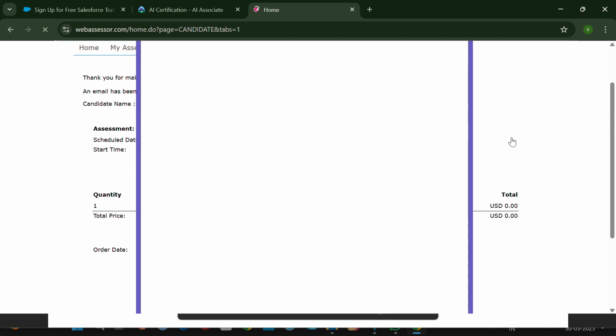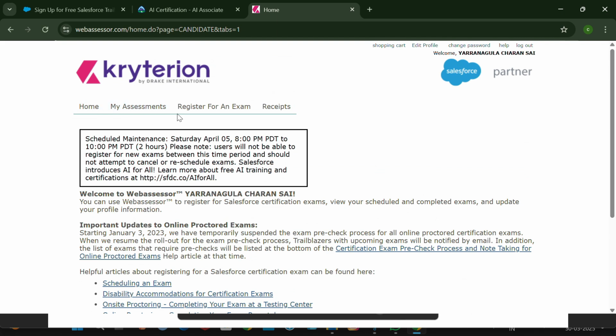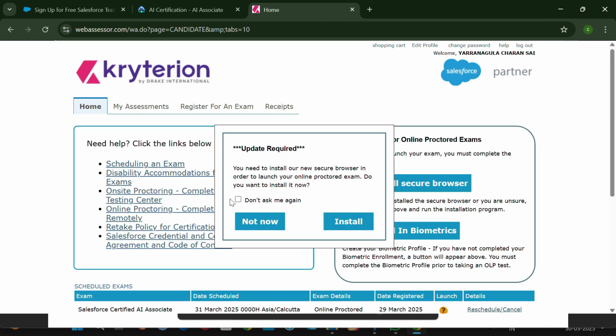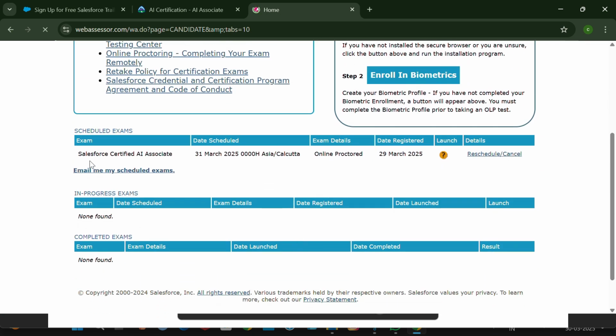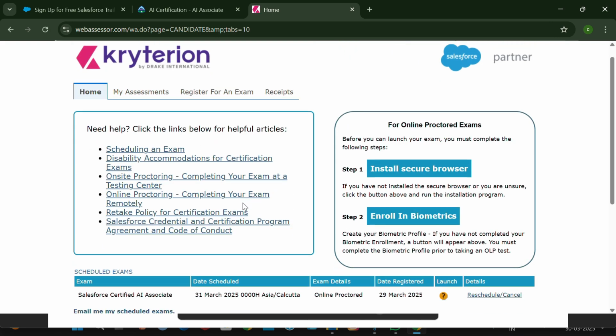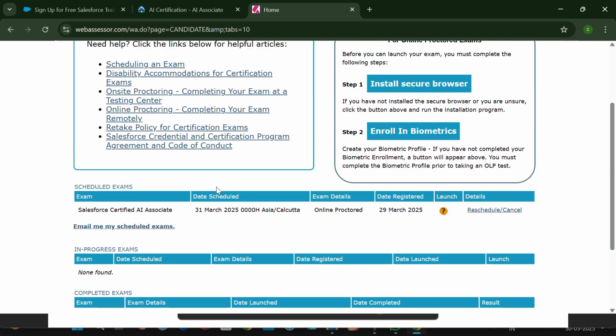After clicking on done, check on My Assessments whether you have scheduled the examination or not. This way your examination has been scheduled. It will be asking to install the extension, just install it. You can do it at the point of examination also. Make sure that you attend the examination 15 minutes before your scheduled time. I have scheduled at 12, so I need to sit at the examination at 11:45 only.